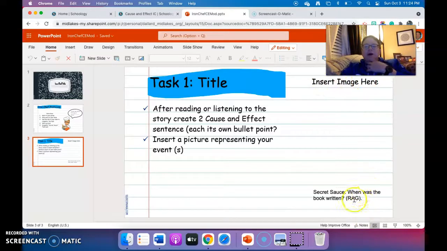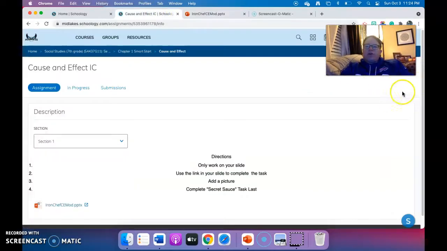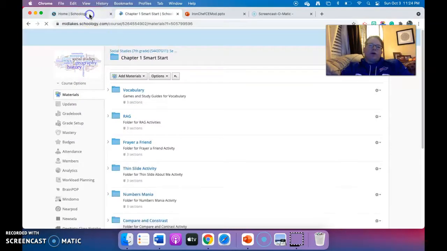And then down at the bottom, you've got your secret sauce. Answer that question in RAG. Like if you gave a mouse cookie, I would say the book, if you gave a mouse cookie, was written in, and then boom, I would answer the question. Then you'd go back into your Schoology. Over here, it'd look a little bit different. You'd smash that submit button, and you would go from there. Click back into my Smart Start folder here.